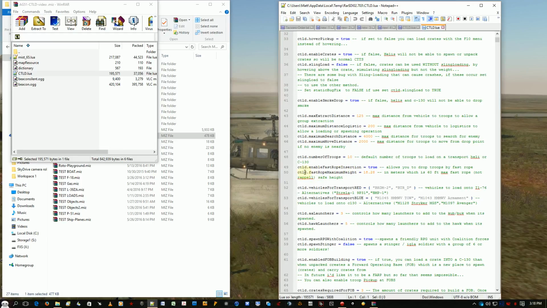Right below it is a fast rope maximum height. It's about 60 feet. A lot of people are still unaware that you don't necessarily have to land to unload your troops. If you hover anywhere between 60 feet or less, and you're in a steady enough hover, you can extract your troops from elevation there. They'll just zip down on the fast rope.